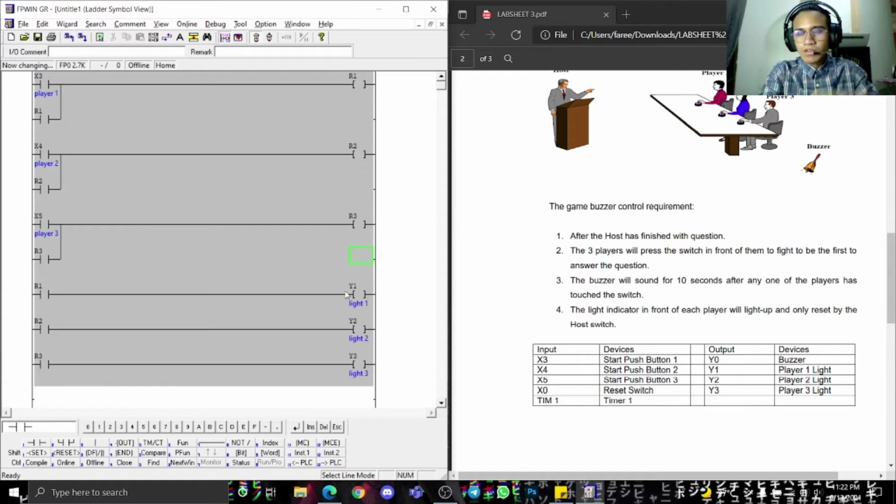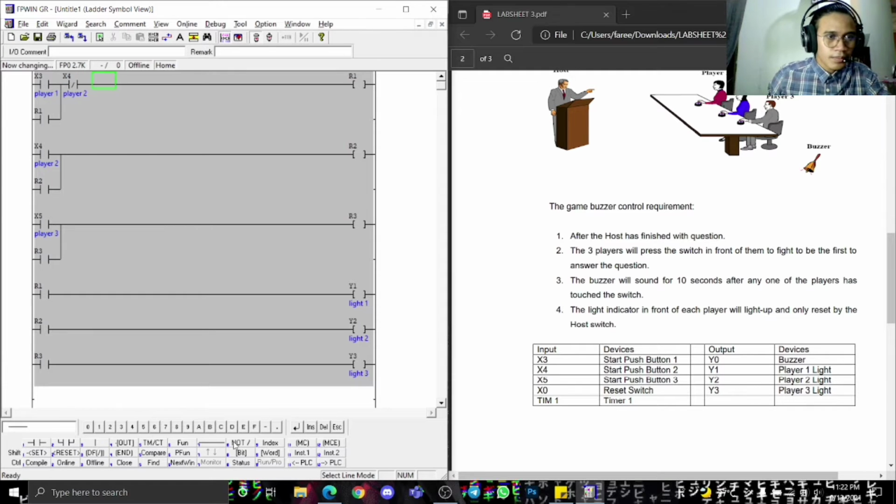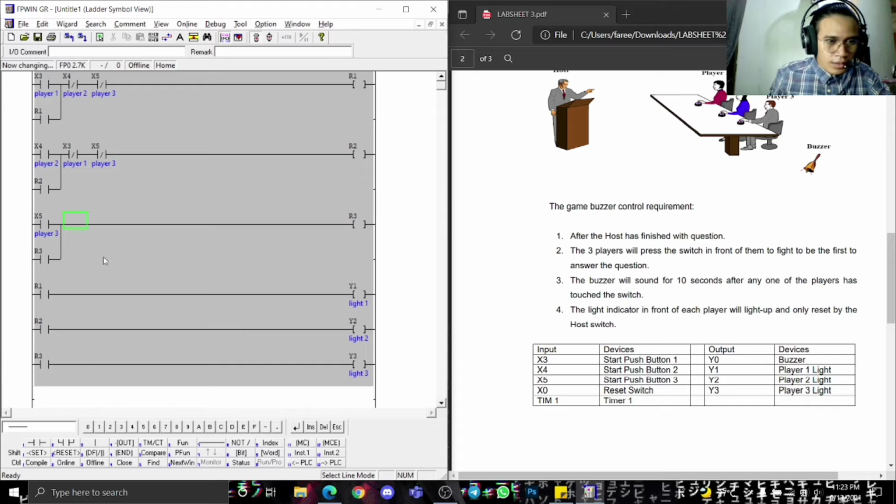For player 1, we must put a NOT, which is not X4, and not X5. And this one is not X3 and X5, and this is not X3 and not X4.